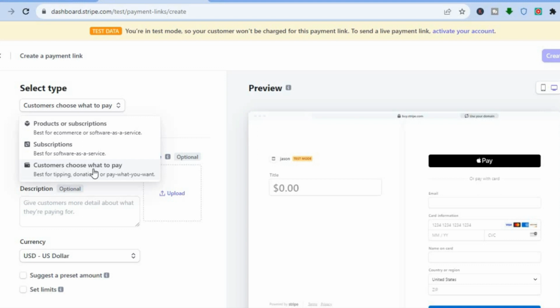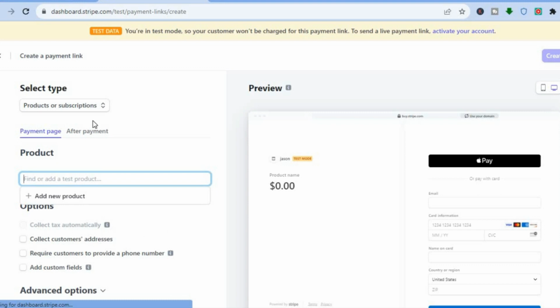So let's say, for example, you're creating a donation page. All you'll need to do is tap on donations right here and then you could fill out the information. Now if you are selling a product, you'll tap on products and subscription. Then from there you could type in your product name.